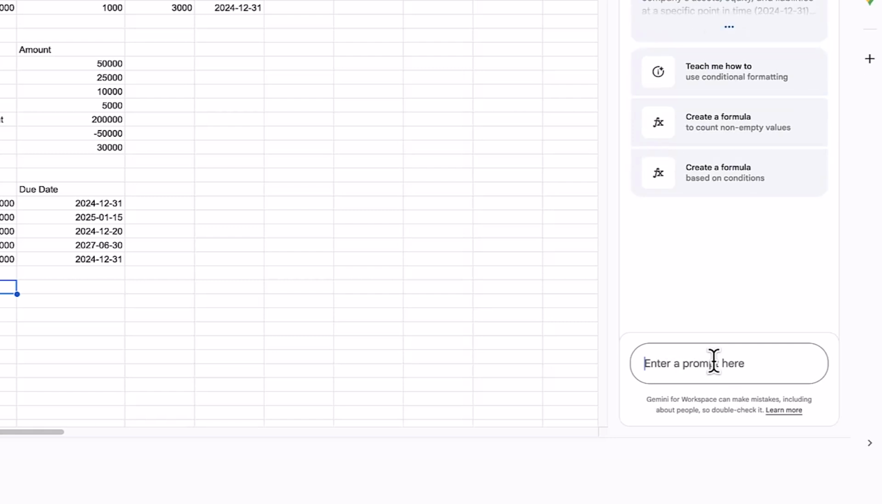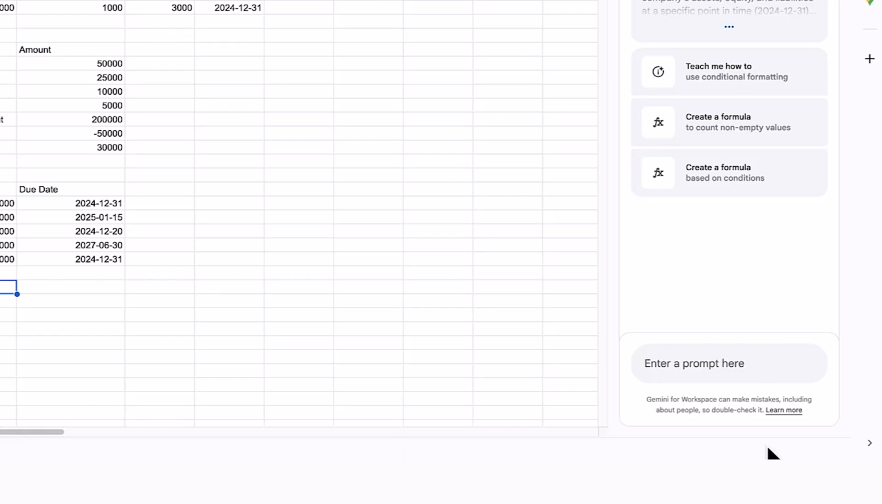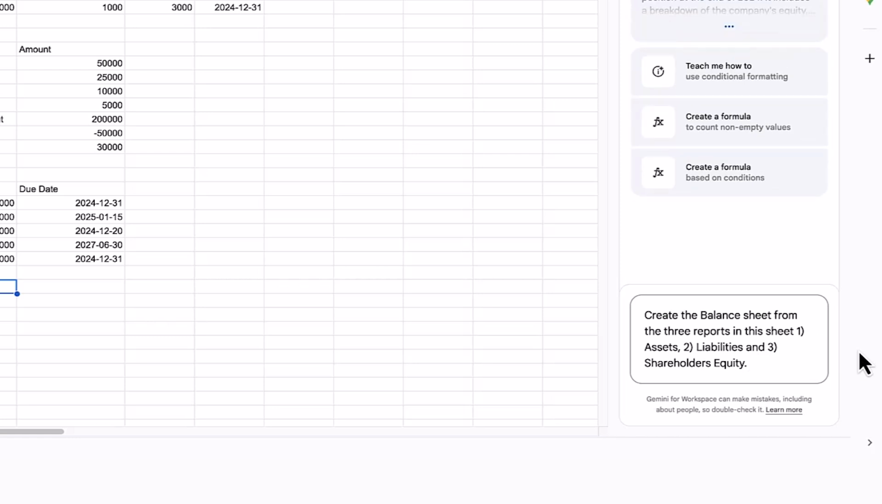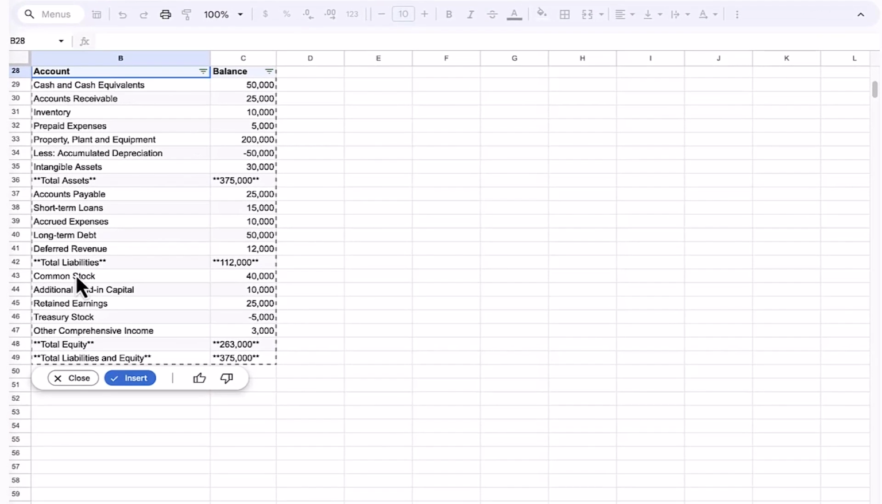Let's use the power of the Gemini LLM to create our balance sheet. We have used a prompt: create the balance sheet from the 3 reports in this sheet, assets, liabilities, and shareholder equity. And let's see how it can create the balance sheet automatically. All right, there you go. It has created our balance sheet.